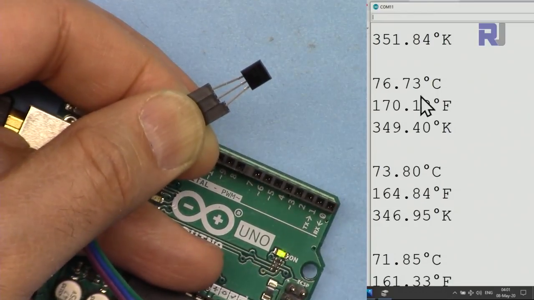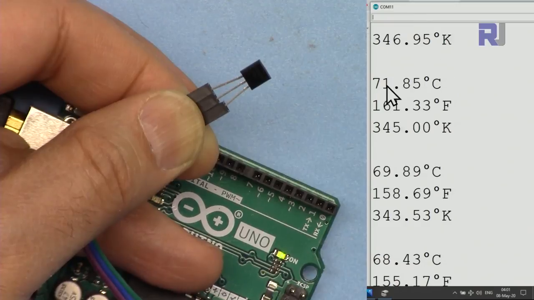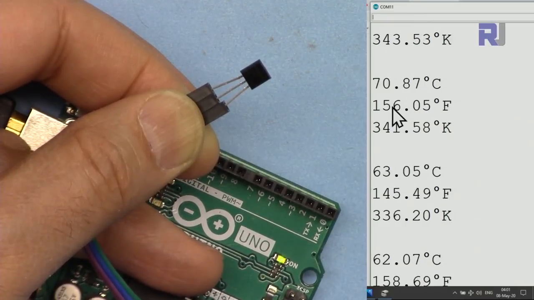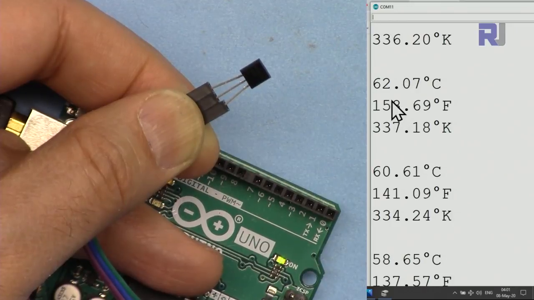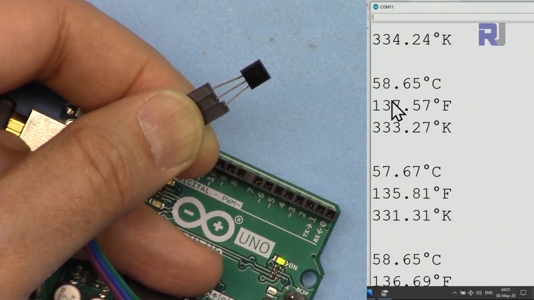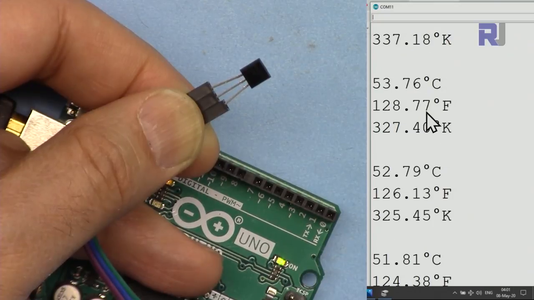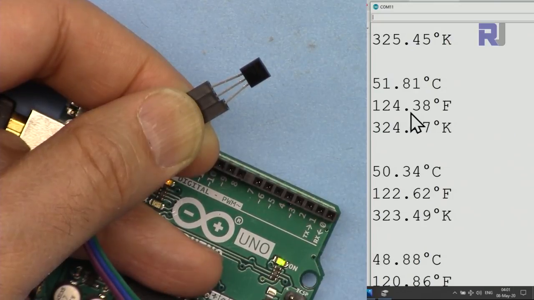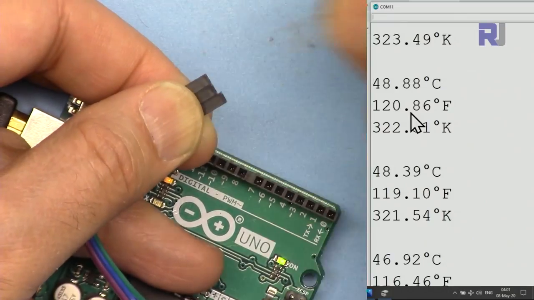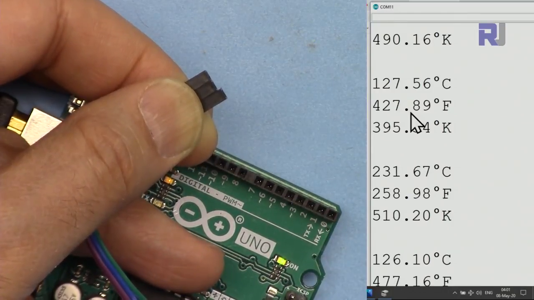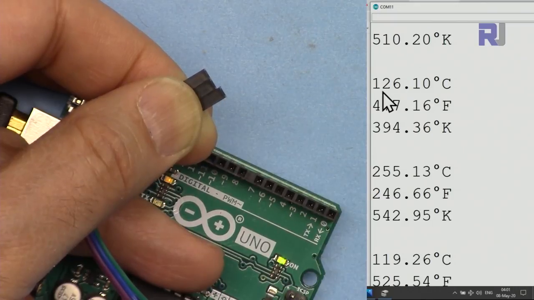And as you can see, the temperature increased about 80 degrees, or 160 or 70, and it is decreasing. And if I remove this, you will see that it shows some random value, 200 degrees and something.